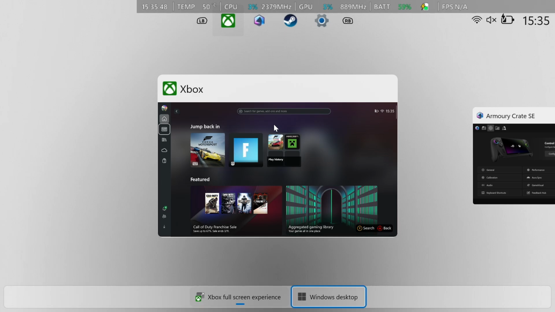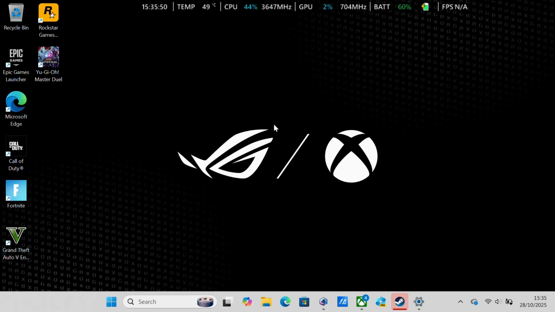full screen experience to Windows desktop. Now, bear in mind when you do this, it's definitely recommended to have a keyboard and mouse connected, or at the very least, a mouse.